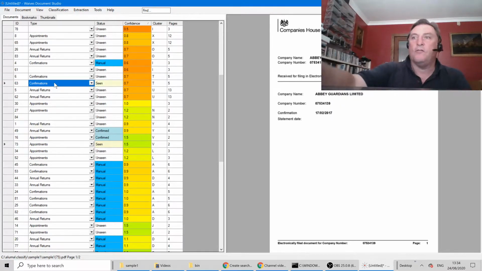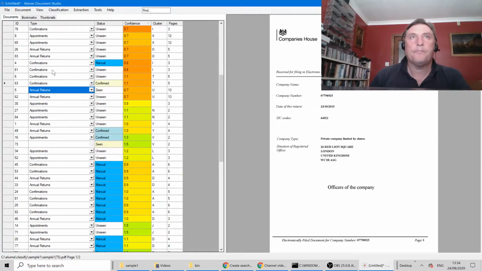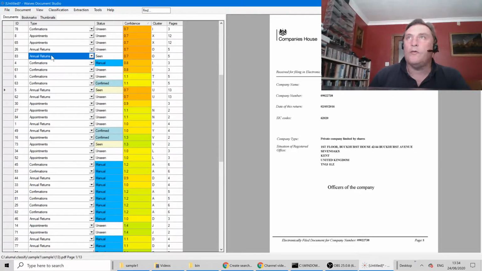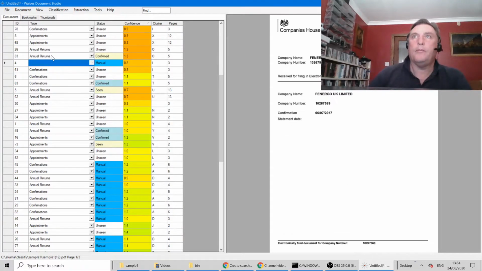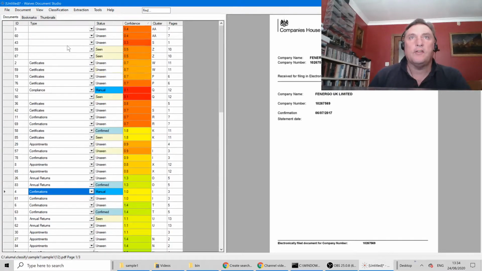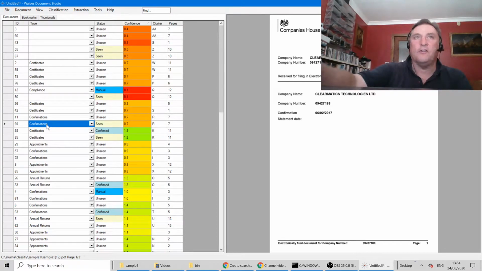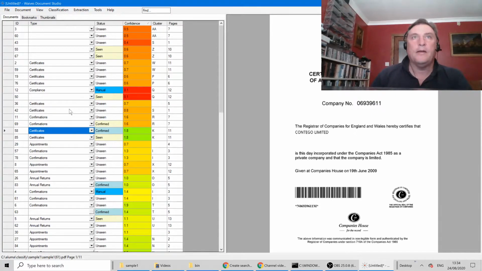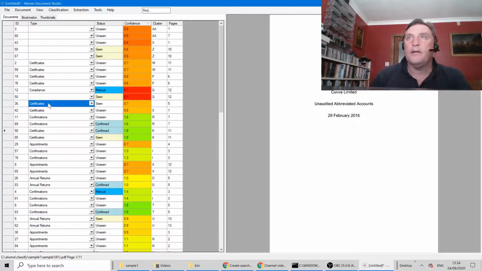Confirmation, yep, that is a confirmation. Good with that. Annual return. Yep, that's a confirmation. All good. Let's get into these riskier ones, these less well-known ones. Confirmation, it's not sure about this. As it goes, that is a confirmation, so well done. That's a certificate, yeah, I think we've already confirmed that.